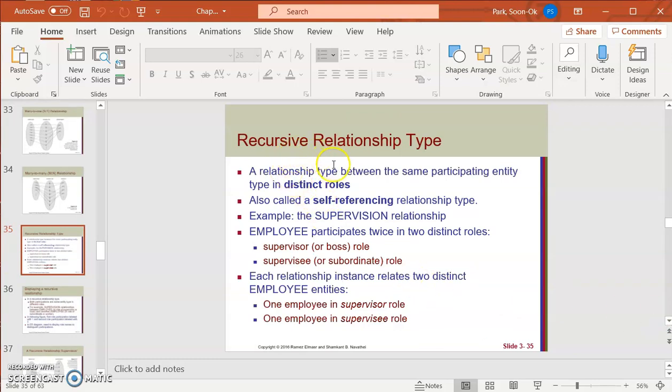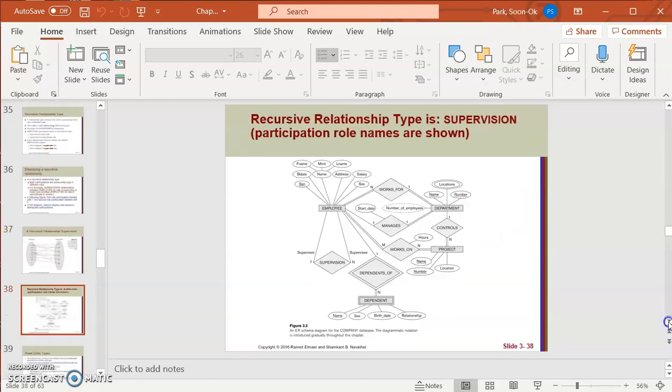Also there is a recursive relationship between the employee and employee. There are the supervision, supervisor role, and subordinate, supervisee role, which demonstrate the recursive relationship. Here, supervisor, supervision, subordinate, one-to-many, supervisor role, supervisee role, the recursive relationship is demonstrated here.